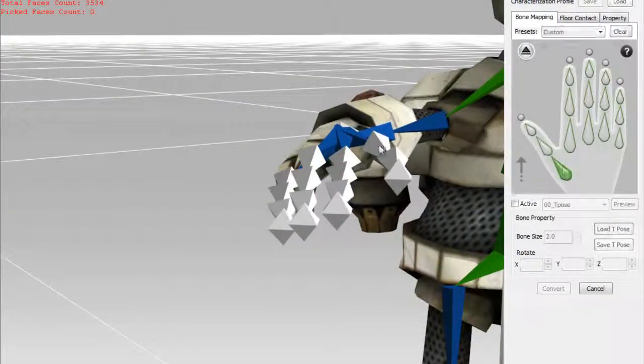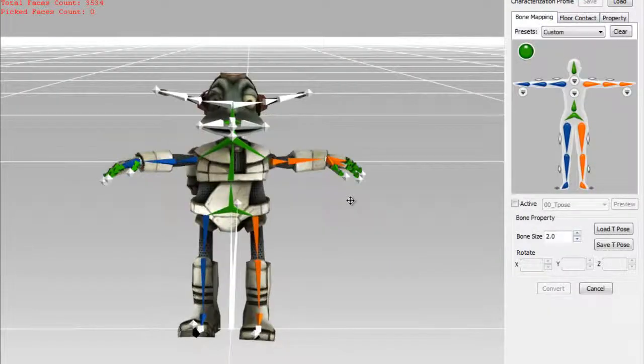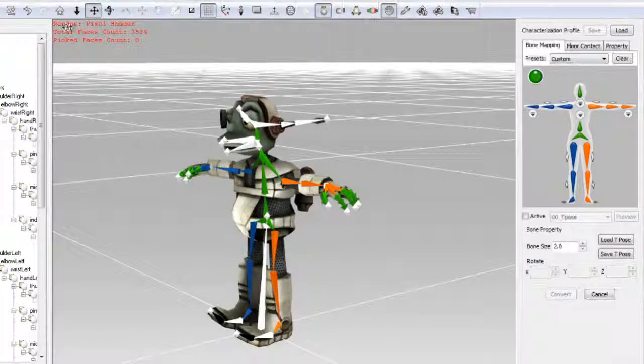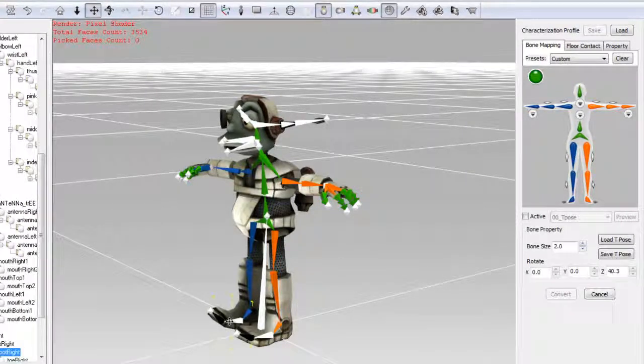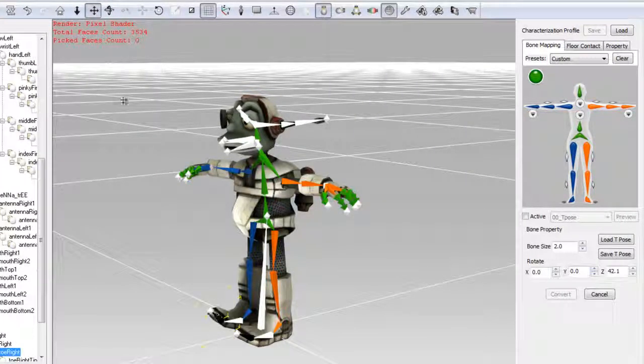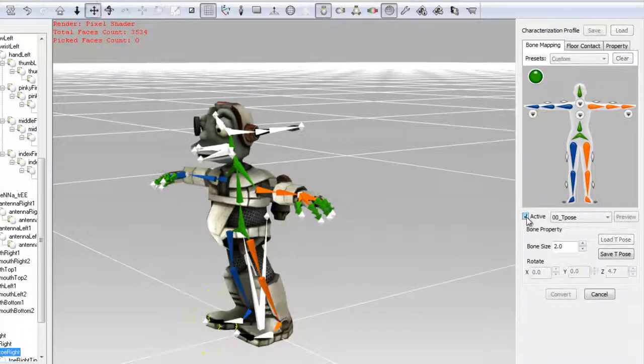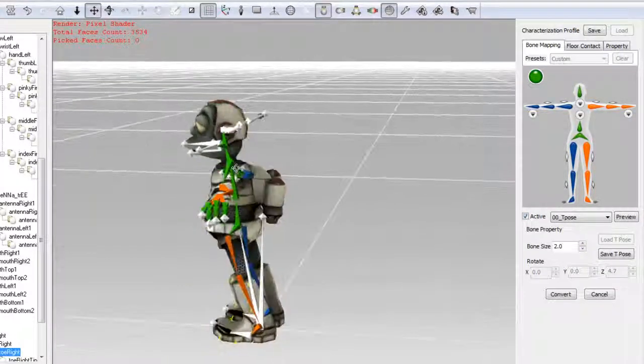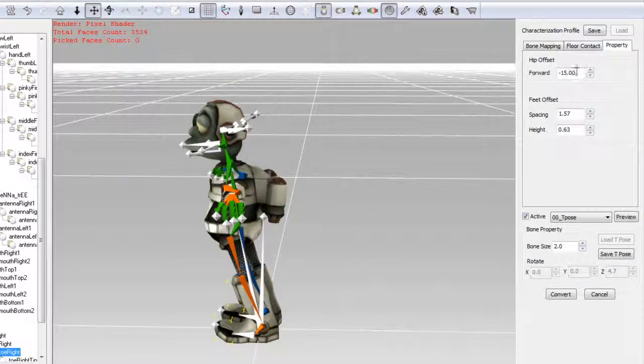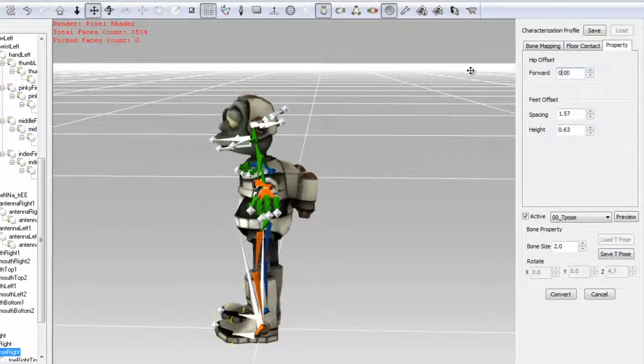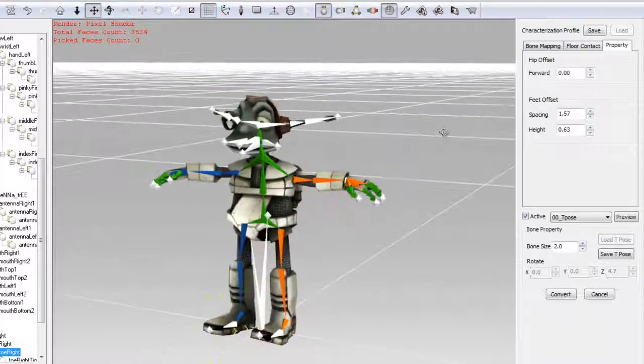Once my mapping is done, I'll need to adjust my character's posture a little bit as well. You'll see that when imported into 3D Exchange, his toes are pointed upwards slightly. So what I can do is select the correct bone, and then use the rotation tool to adjust it to the proper position. Also important is to check the vertical posture of the character, and make sure it's upright. To adjust this, I can go to the Property tab, and then set the hip offset value back to 0.